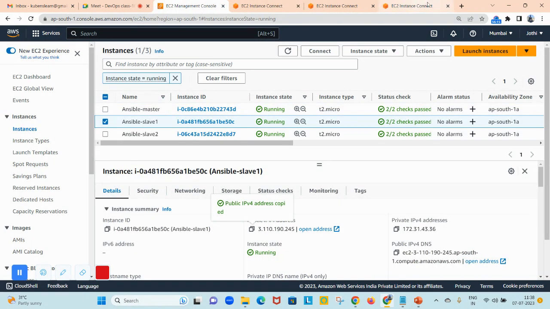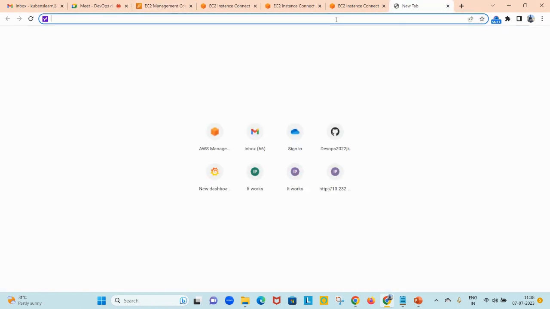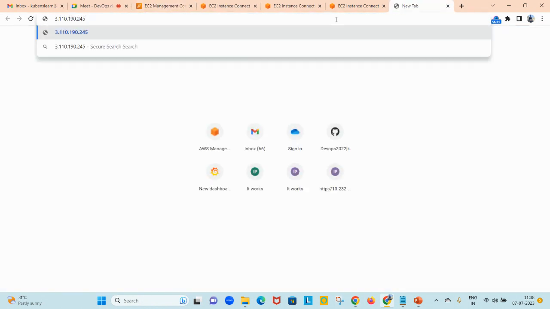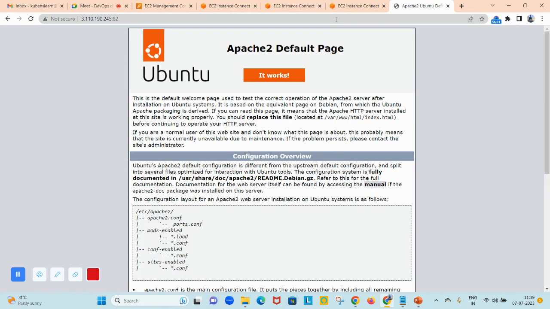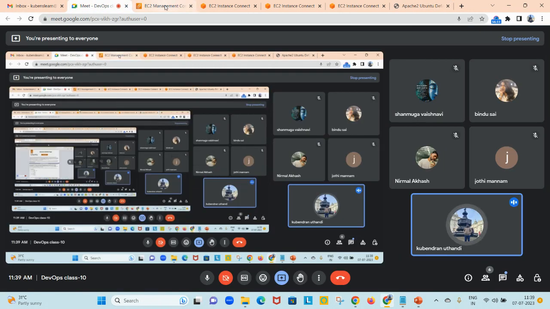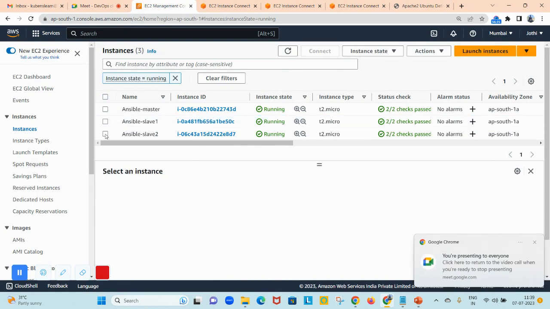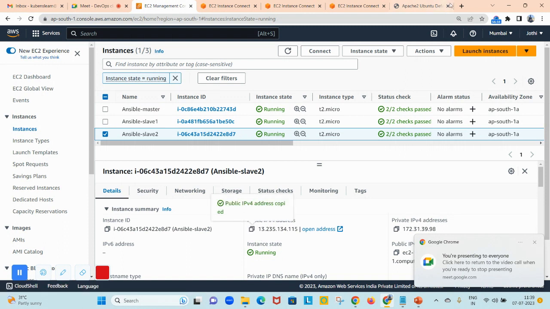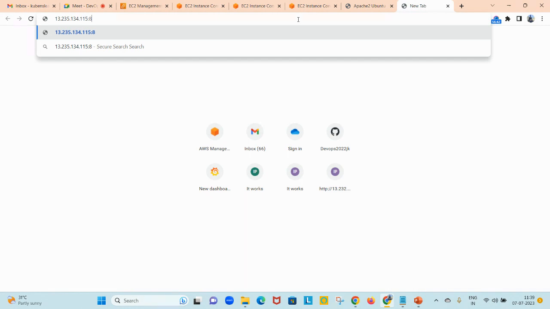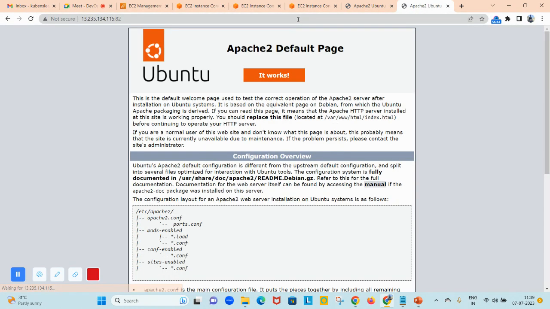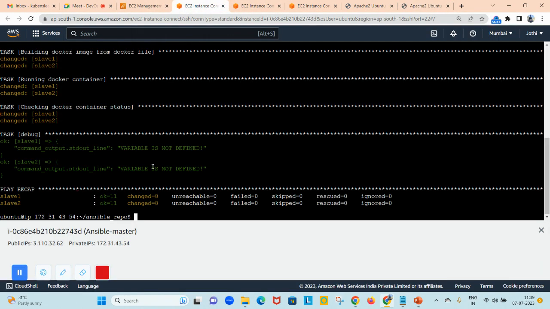We have not installed anything in slave one, right? You know, this is a new server. Go to port 82, right? So see, Apache is installed. Actually, we have not even touched the slave node. Whatever is there is done by Ansible. Let us check in slave 2. We have mapped port 82 only, right, for Apache. So Apache is installed. You can see here.